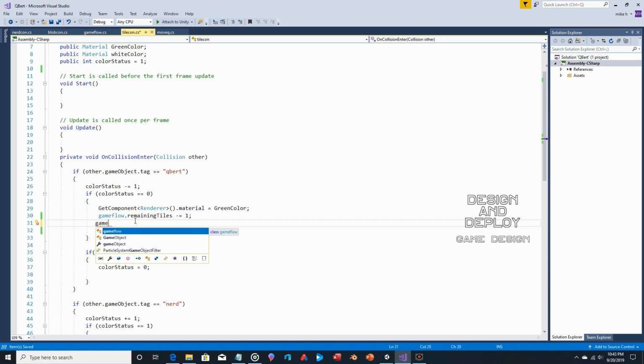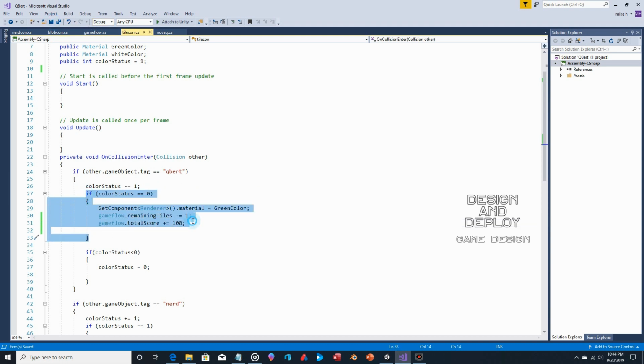So GameFlow.totalScore. In this case, it's plus equals, and we'll give them 100 points. Just as this is taking the current value and subtracting something from it, this is taking the current value and adding something to it. So one obviously is subtraction, the other one is addition. We're adding 100 points whenever this condition is met.